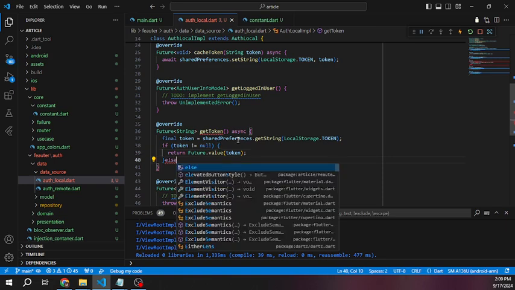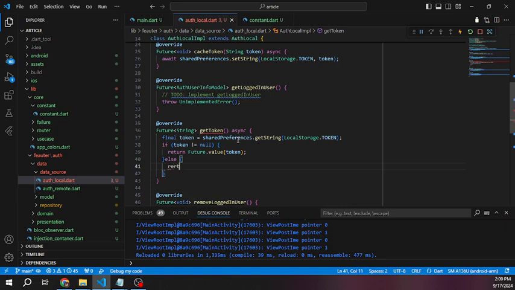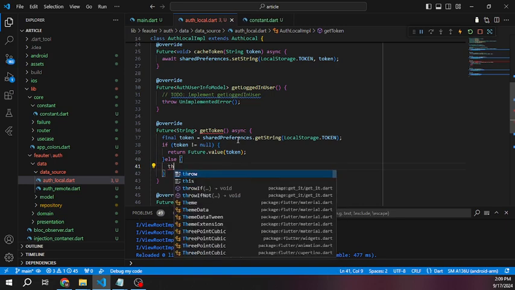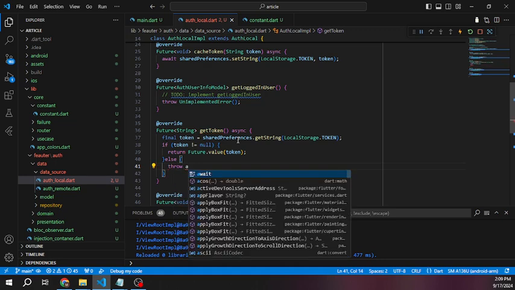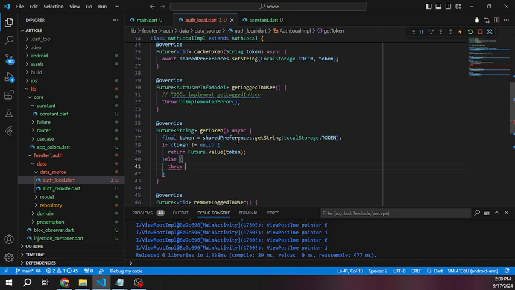Otherwise we're going to throw a cache exception. Plus, it's not going to be asynchronous if you don't use await. Why should I call it asynchronous? Cache exception. Let's build our cache exceptions.